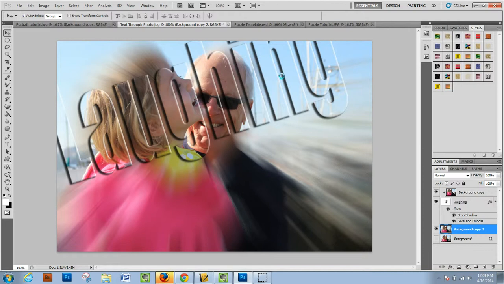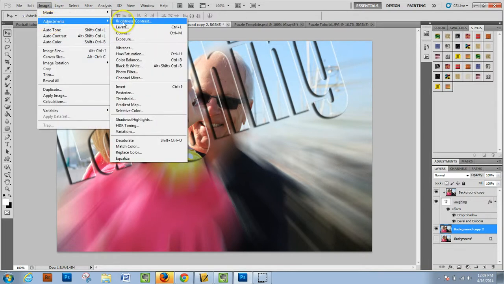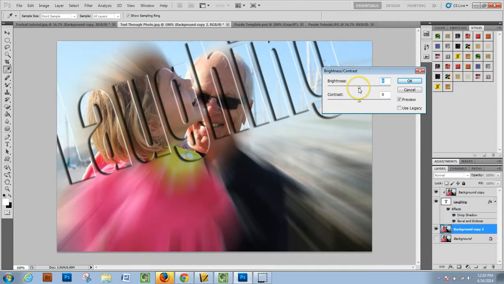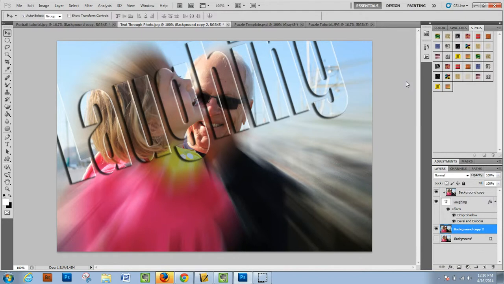And just to add one final touch to this object, I'm going to go to Image, Adjustments, Brightness and Contrast. I'm going to bring my brightness down just a little bit, but increase my contrast just to give the picture a little bit more oomph. So with that, a very quick and easy way to pull a photo through text.